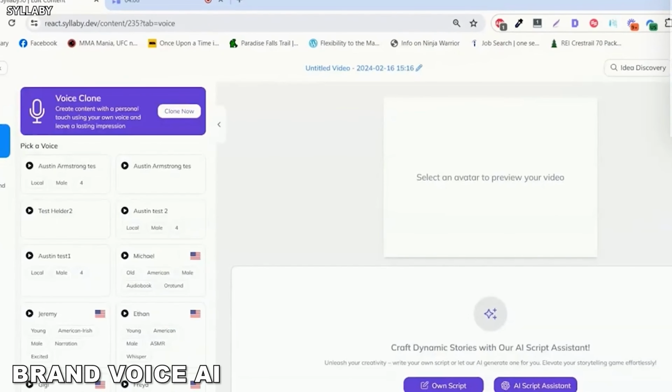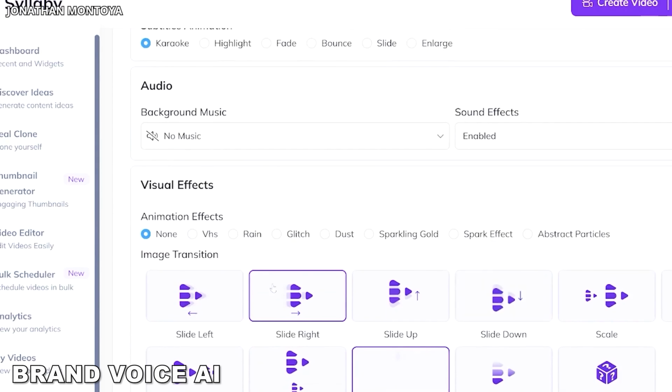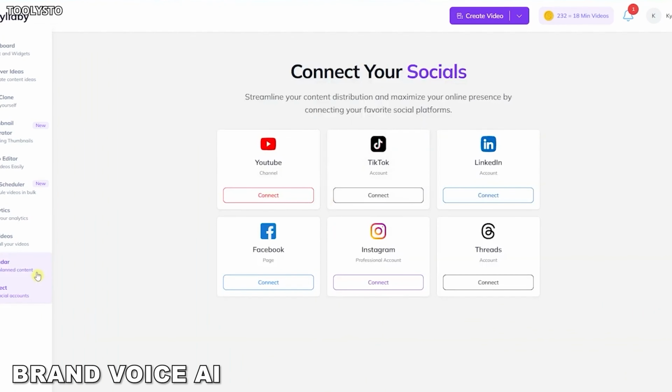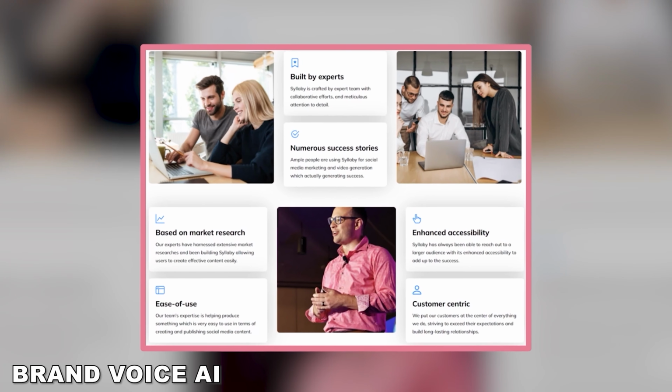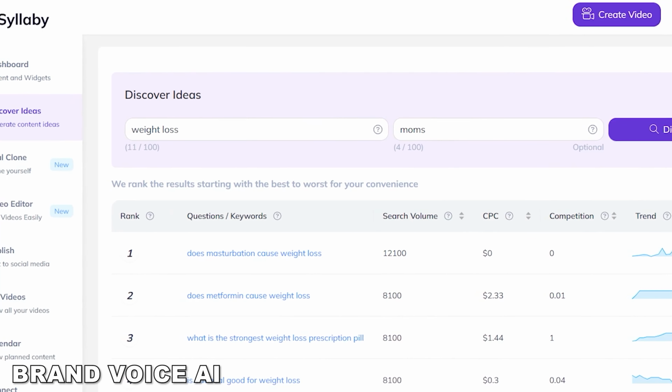Syllable.io's brand voice AI is different. You can train it on your own content. You feed it your past blog posts, your website copy, your best performing social media updates, and it analyzes your unique style, tone, and vocabulary.